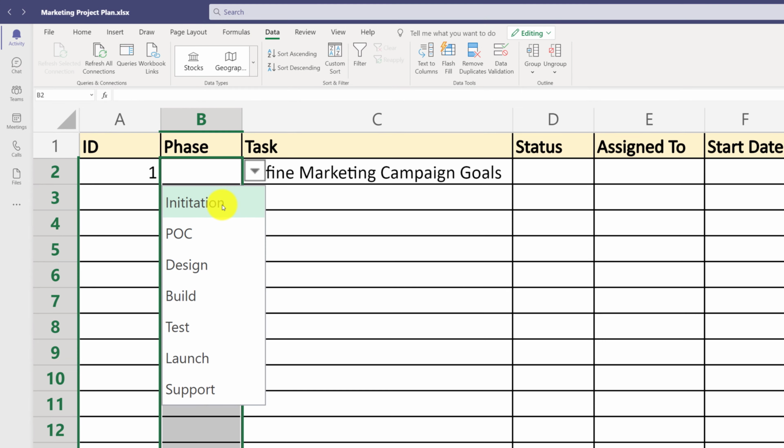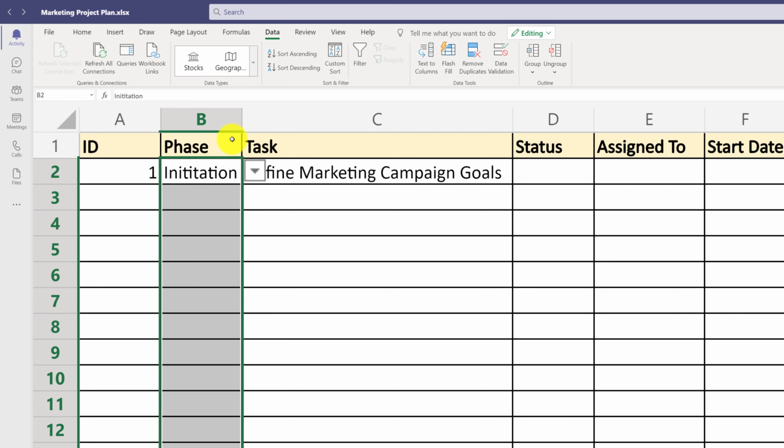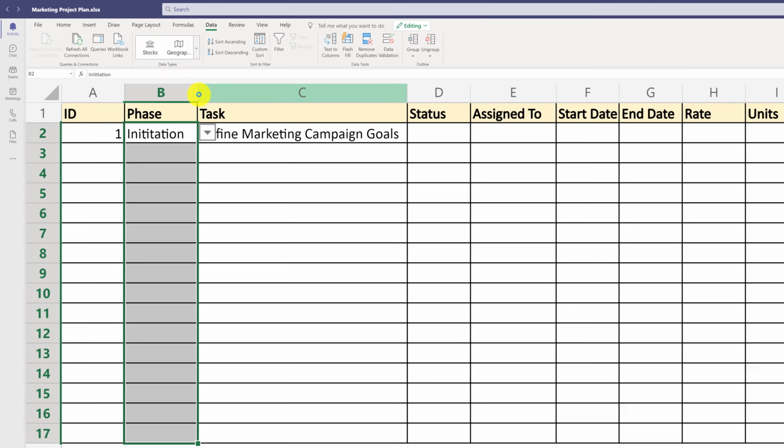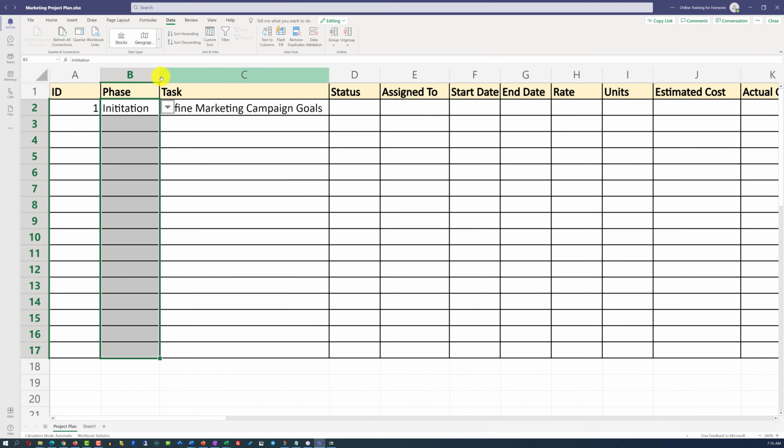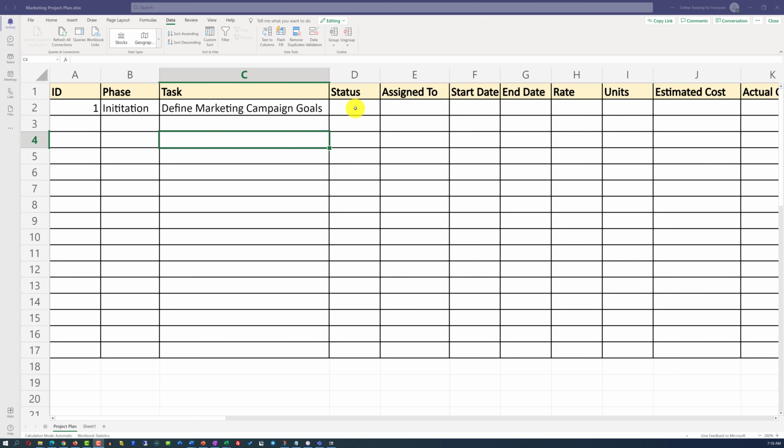Now I am able to select the value from the drop-down, and since our first task belongs to the initiation phase, I'm going to select initiation and expand the column a little bit so it fits well into column B. For the statuses in the project, I am also going to define the drop-down, and now might be a good time to make sure that it focuses only on the drop-downs.